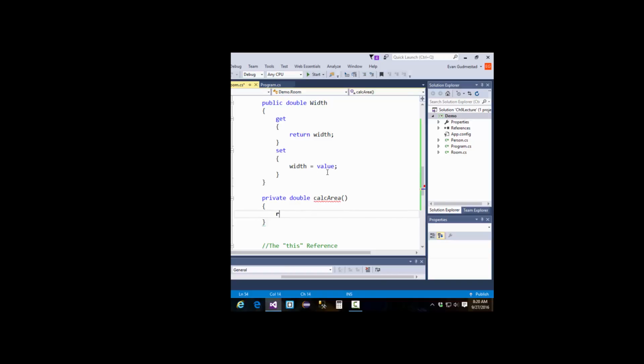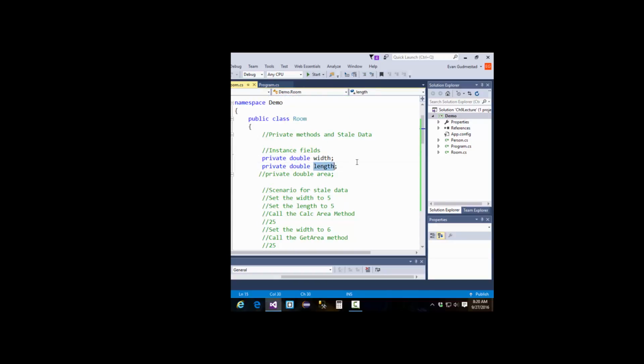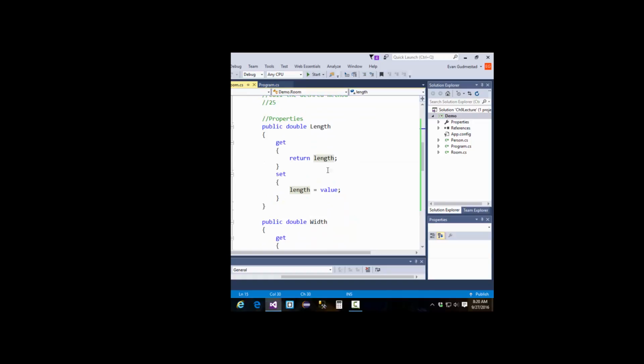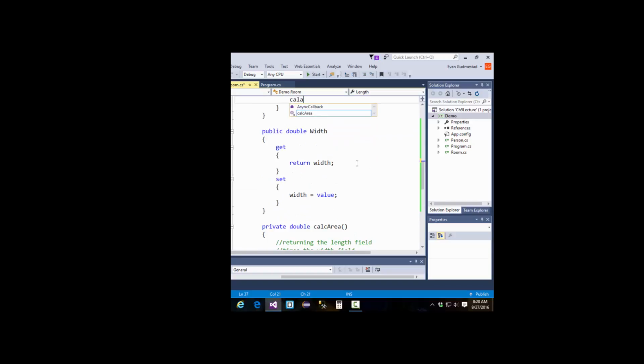Now, what this is going to do is return the current length times the current width. This is returning the fields, the length field times the width field, right? That's returning the current value of this and the current value of this. Now, anytime I set the length, I'm also going to call calc area.